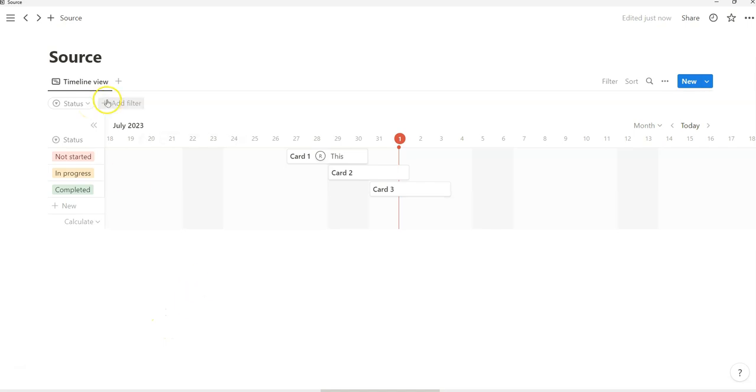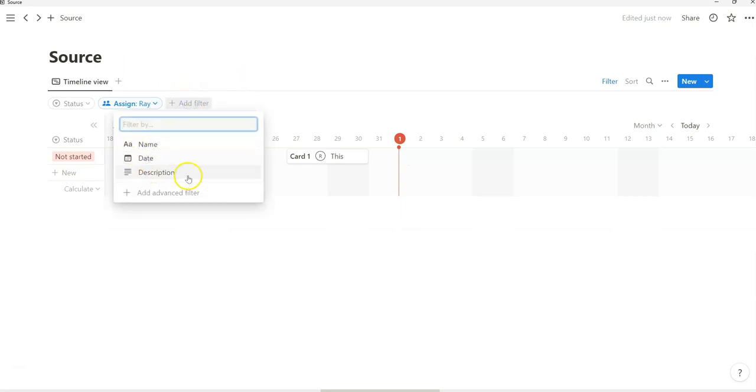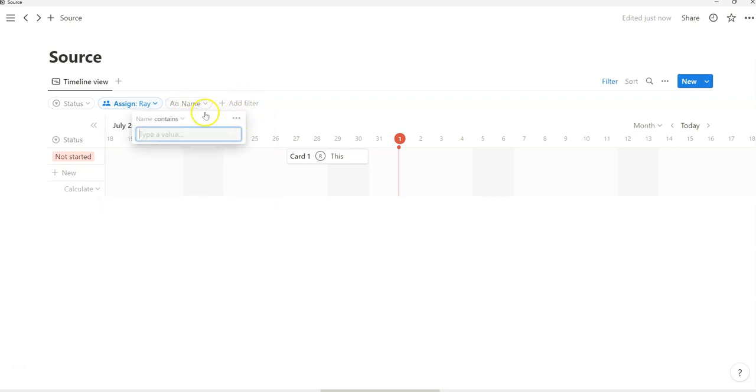All right, so we added this filter, and let's add a few more. Let's filter by people. Notice how easy it was to add a filter by selecting the property you want to filter by. It automatically creates that square. You can click out of it, and it stays there.